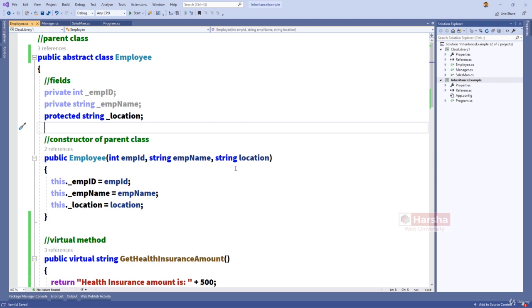So in real-time applications, whenever you dedicate the parent class only to provide the common members to the corresponding child classes, but don't want to instantiate the parent class directly, in such cases, make that parent class as abstract class. This is all about abstract classes in C#. In the next lecture, we will understand abstract methods.